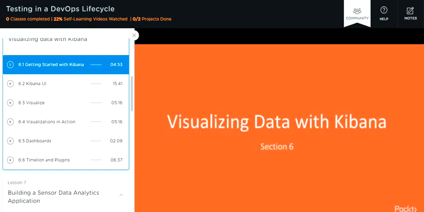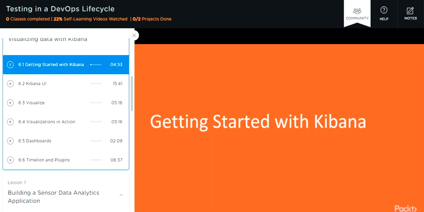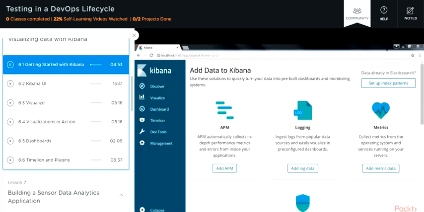Hello, welcome to the next section, Visualizing Data with Kibana. In this section, we will explore the various components of Kibana and how one can use it for data analysis. Let's begin this section by configuring and preparing data in Kibana. As we already saw how to install Kibana, we will skip it now.